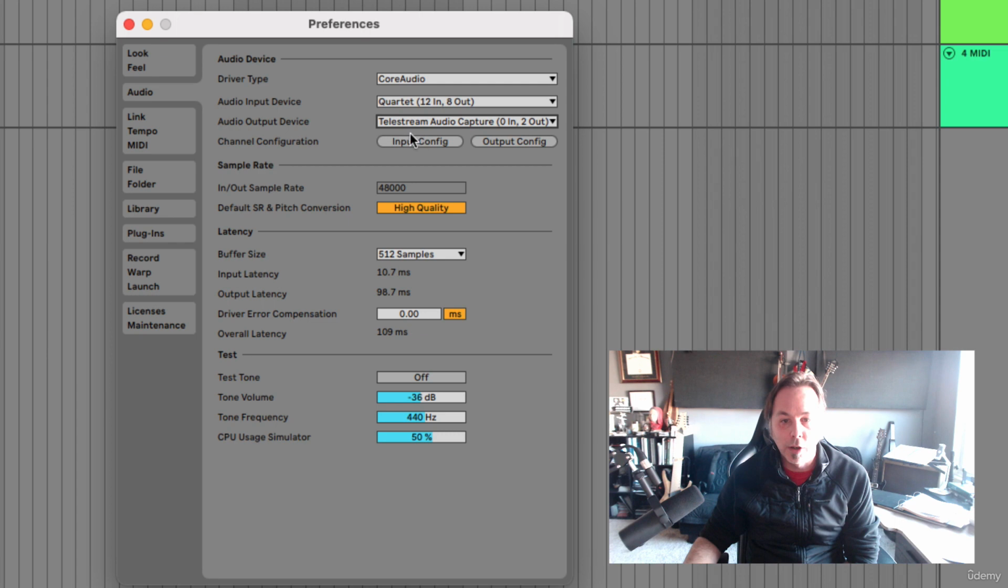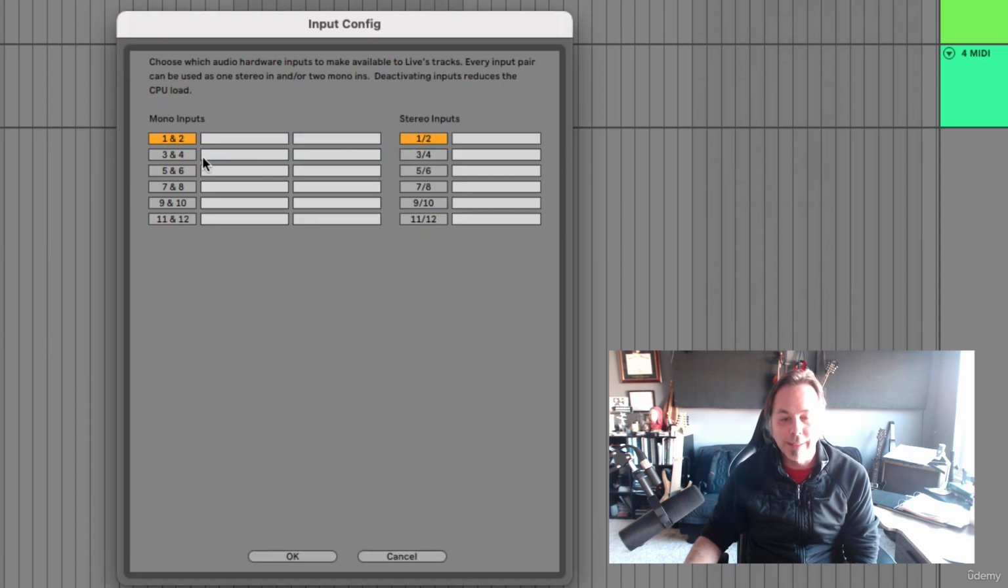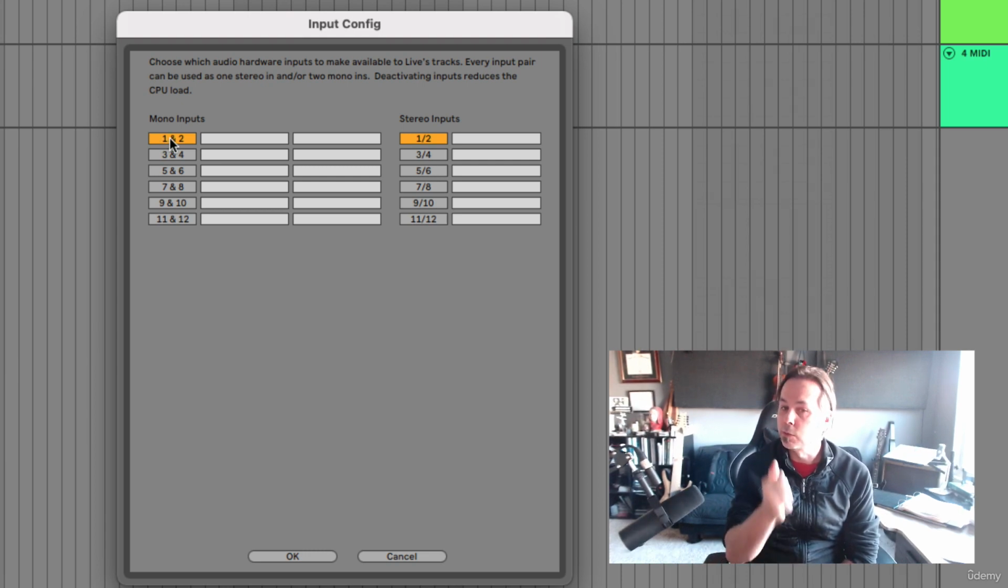Okay, now for recording, we're going to visit this Input Config button, and this is going to tell me what I can record from in my device. So my particular audio interface has two inputs, so I'm going to turn on 1 and 2 as both mono and stereo. That means I can record in 3 ways. I can record onto channel 1, I can record onto channel 2, or I can record onto channel 1 and 2 at the same time, which we would call a stereo track.